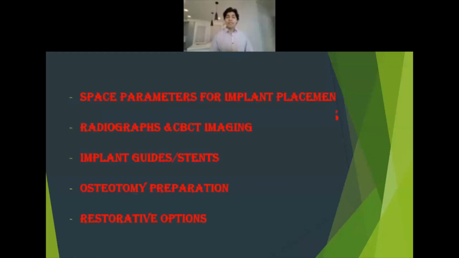I'll be discussing dental implant guidelines, and along with me is Dr. Karnik Shah. In today's presentation, I'll be discussing space parameters for dental implant placement, radiographs and CBCT imaging, implant guides or stents, osteotomy preparation, and last, restorative options. These are the steps that I will be discussing. So let's start one by one.